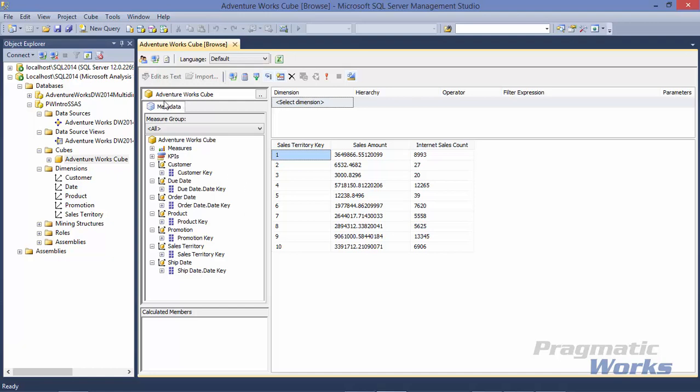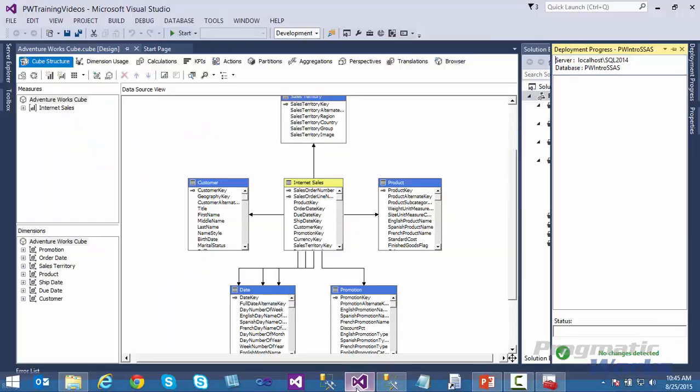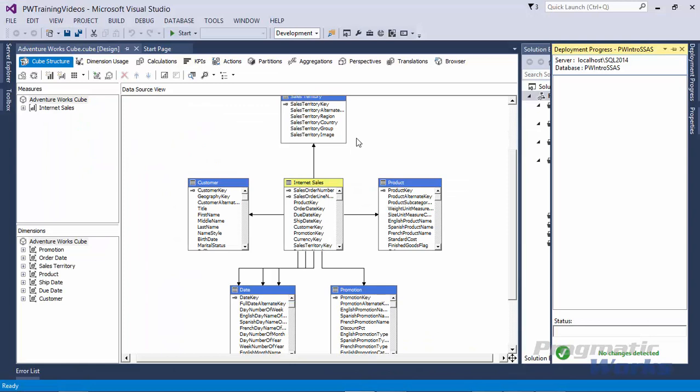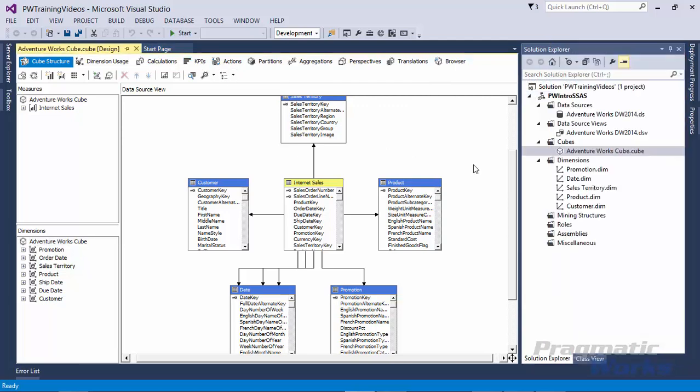What we're going to do next, again, we're inside of Management Studio. Let's hop back over into SQL Server Data Tools and show you how you can do that same browsing technique, but instead of having to go back to Management Studio, you can do everything here inside of SQL Server Data Tools. I'm going to hop back over inside of my cube file. If you don't have your cube file opened as a tab, just come back over to your Solution Explorer and double click on it and it'll open up.